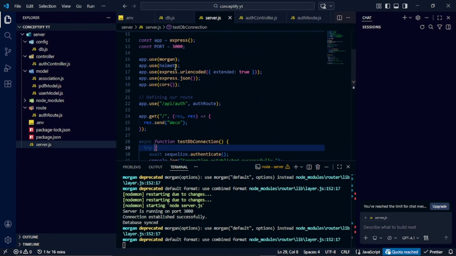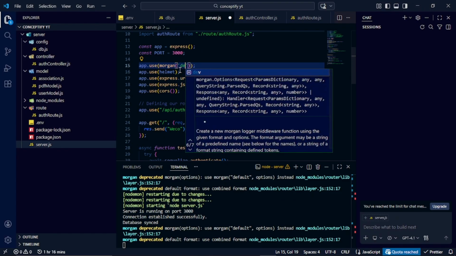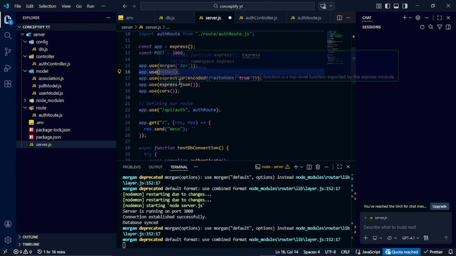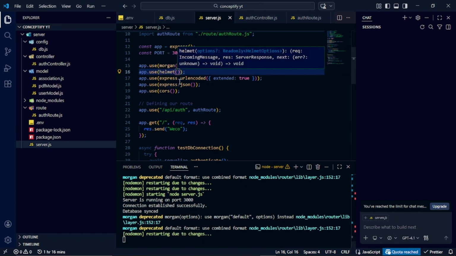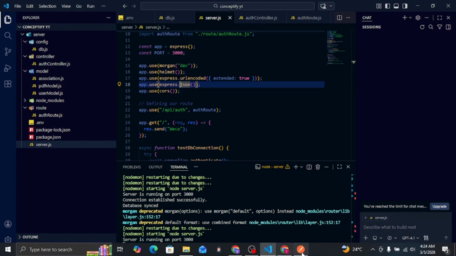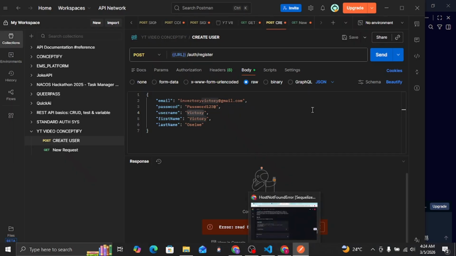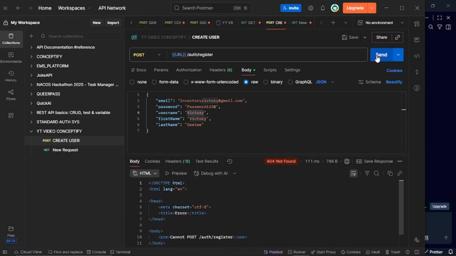Okay guys, after debugging, I discovered that I made a typo here. I'm supposed to add app.use with morgan, then we add dev. Then here, I'm supposed to actually initialize the function rather than calling it directly. So this should work. Now we send our request again.